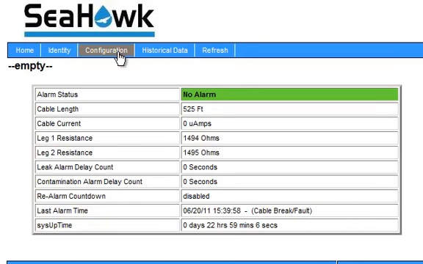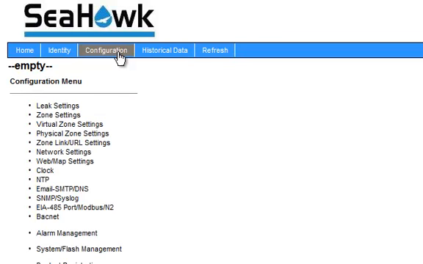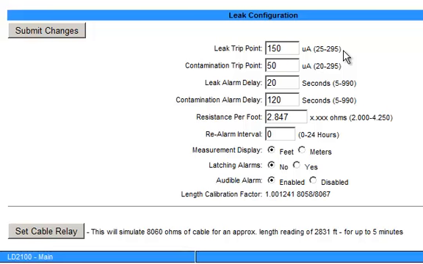Go up and click on Configuration, and then click on our first link, Leak Settings. From here we can adjust the trip point at which the LD2100 will start a countdown for a leak alarm. We also have a trip point to generate a countdown for a contamination.